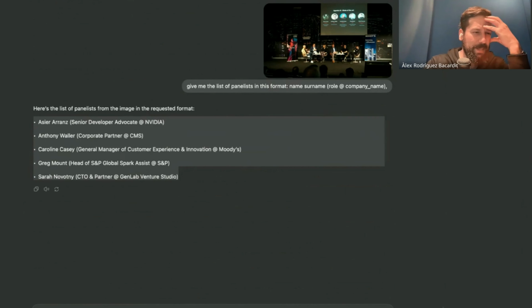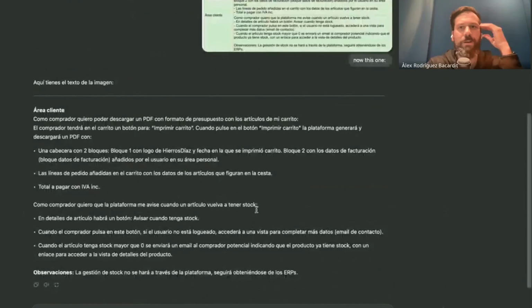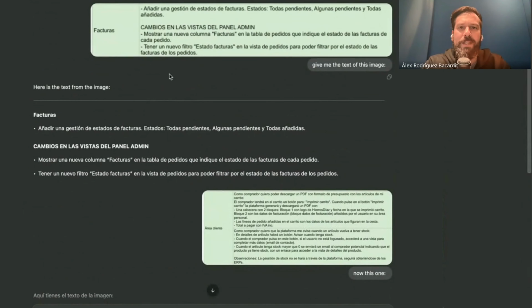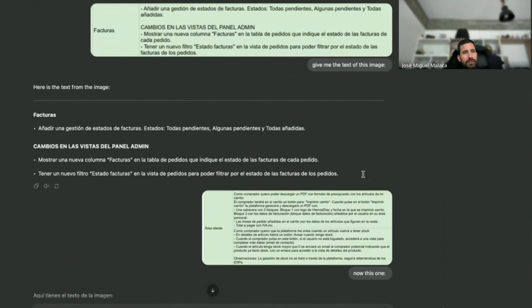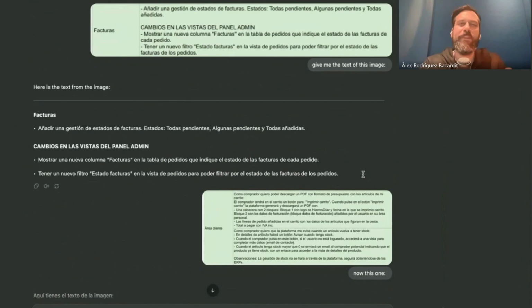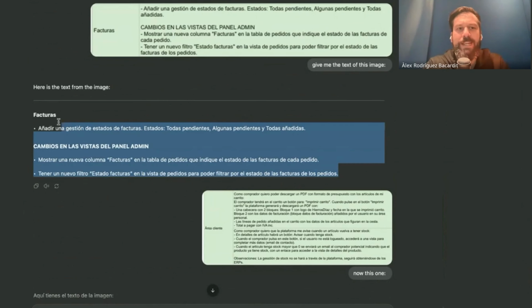There was another one that I did like this. For instance, a client sent me this. A potential client is like, this is the kind of bugs that we have in the application. It's like a screenshot of an Excel, and I'd like to copy this into Linear, but I cannot. So give me the text of this image. Fine, great. And here I probably should have said, give it to me in markdown because I want to put it in Linear, but it was sufficiently easy that you copy paste it into Linear.